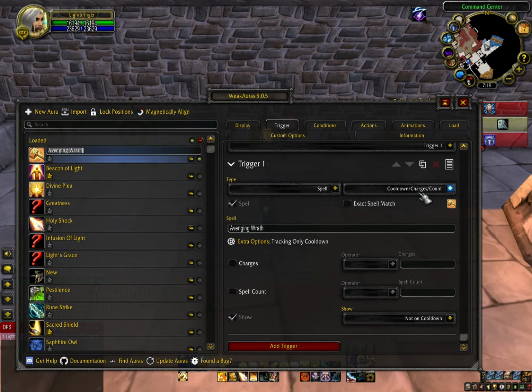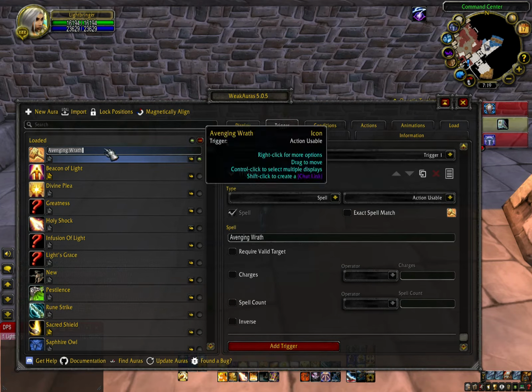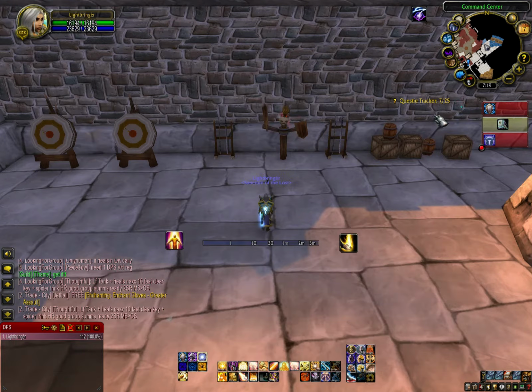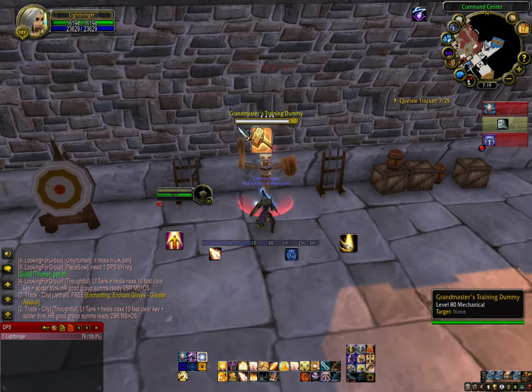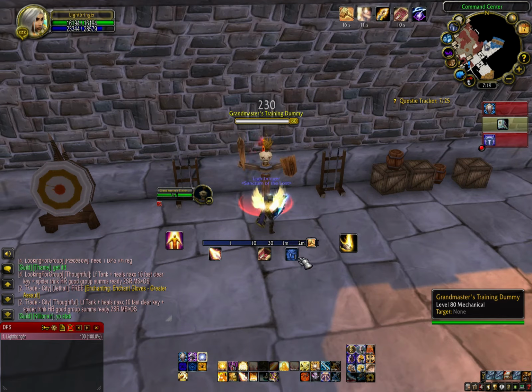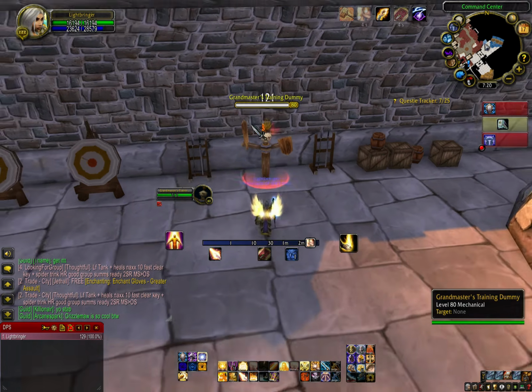So we want to track, oh, that's not right. We want to track Avenging Wrath when it's usable. And since it's already made, we're pretty much done. So when I enter combat and it's ready to be used, it'll pop up right there. So I'll use it, and as you can see, it's gone. Now when it comes off cooldown, it'll pop up on my screen again. That's how you make an aura.